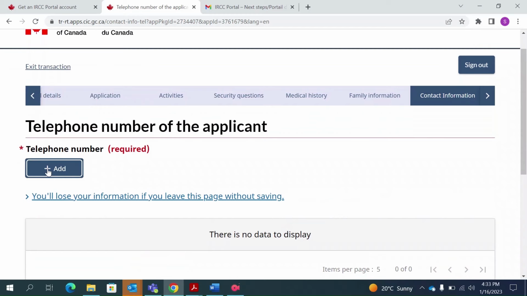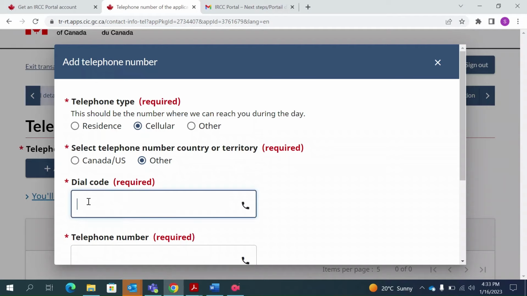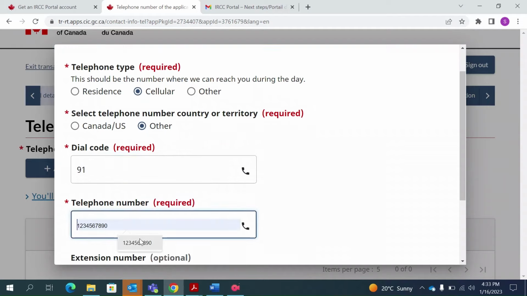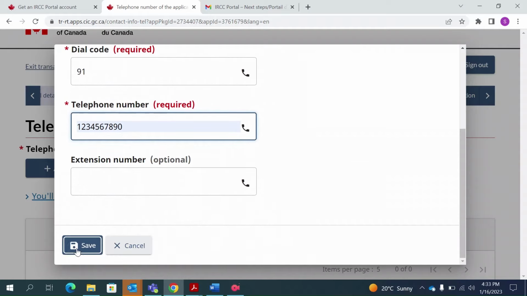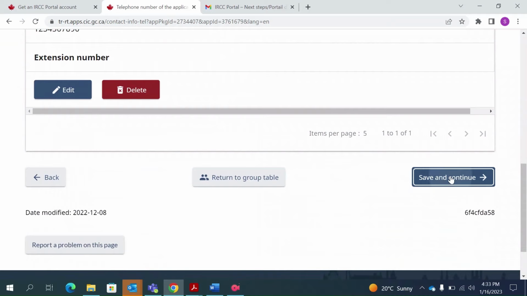Give the telephone number of the applicant. So telephone type other. If you select other, you need to provide the country code. So I will be giving the Indian country code, which is 91, and then this number. I'll save it. I'll click on save and continue.